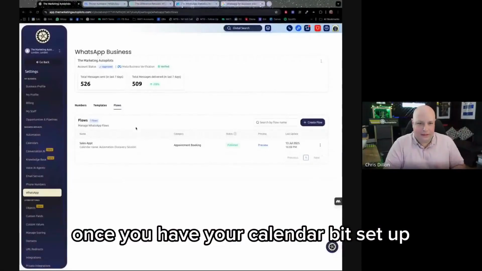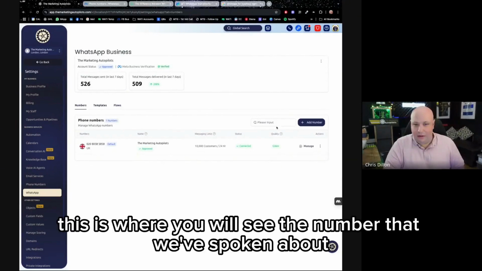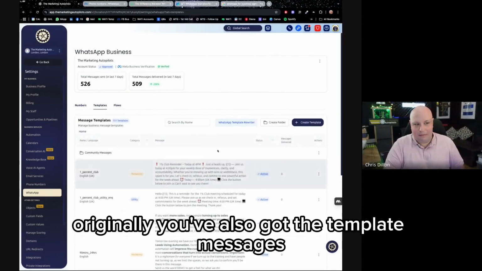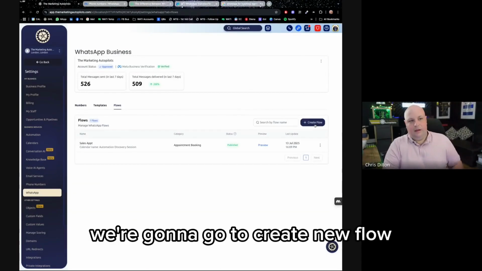Once you have your calendar bit set up, you head back into the settings in WhatsApp. This is where you will see the number that we've spoken about originally. You've also got the template messages where you would have created those. And we're going to go into flows. We're going to go to create new flow.